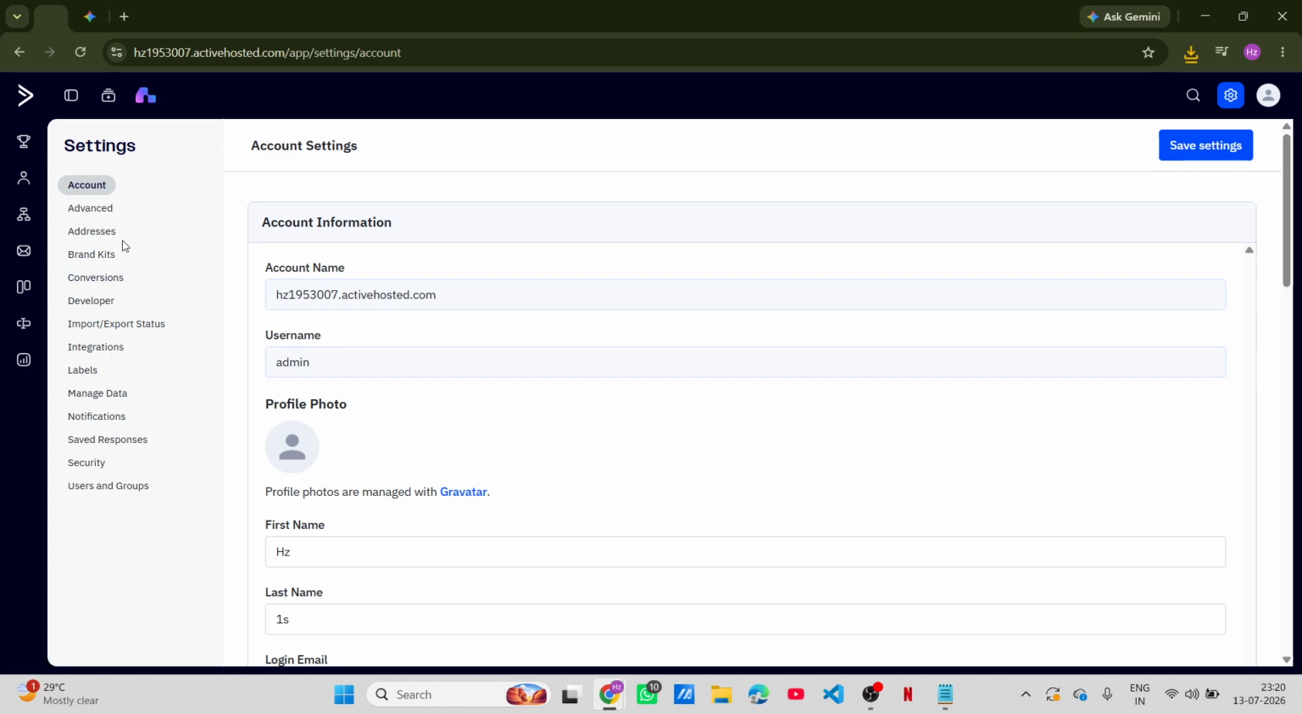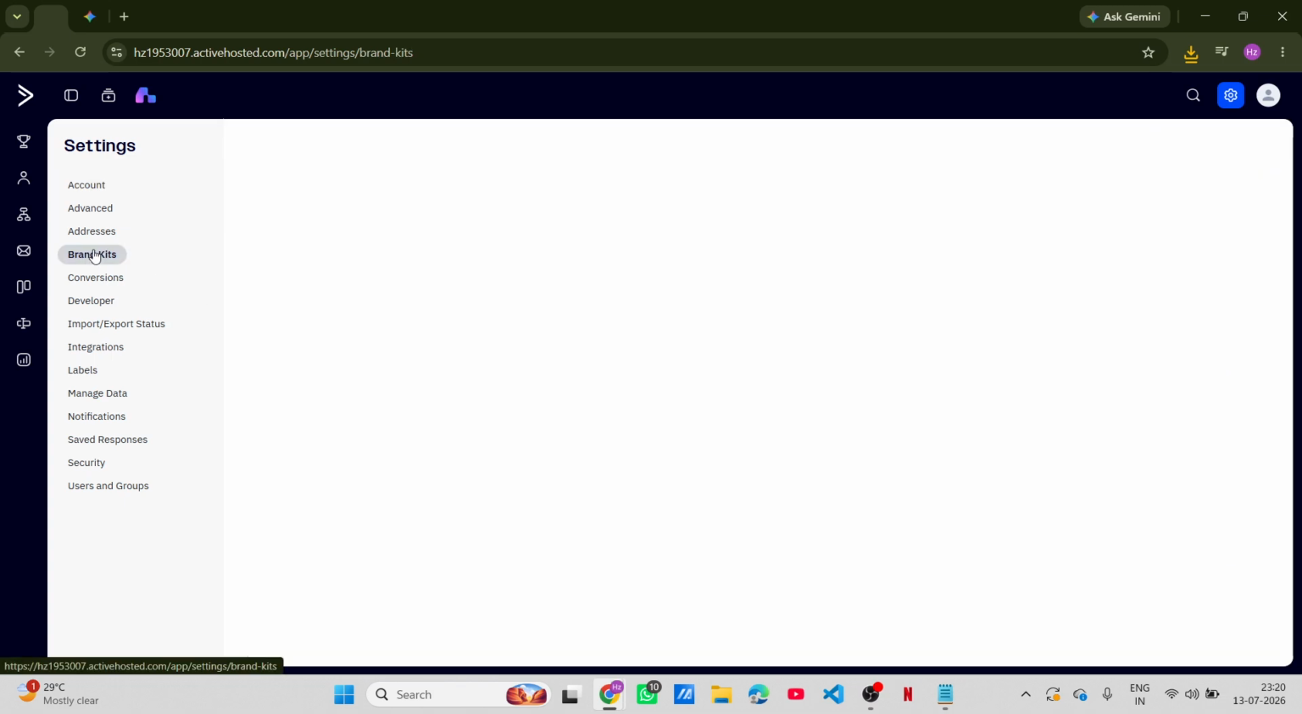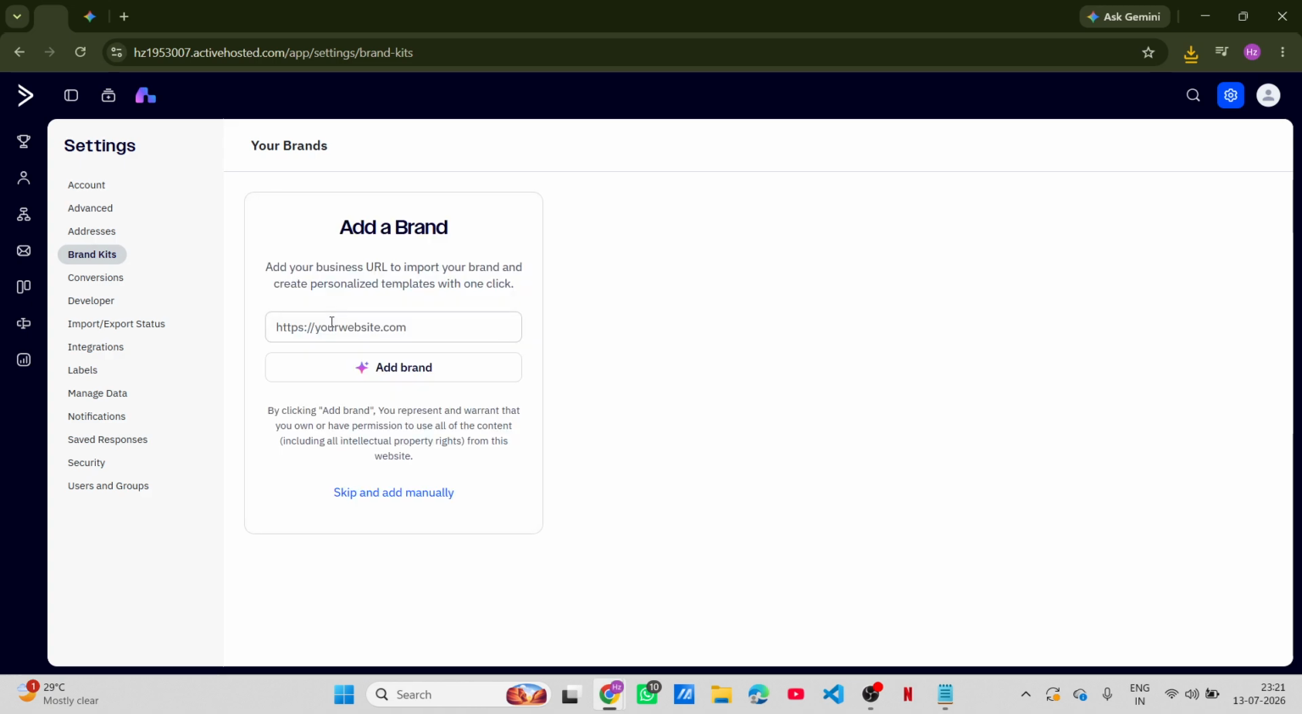Next, you're going to look for the option that says Appearance. It's usually pretty easy to spot in that settings menu. Just click on it, and you'll find yourself on a page that allows you to customize how your brand looks in your email campaigns. Now let's focus on adding your logo. You'll find a section specifically for this.